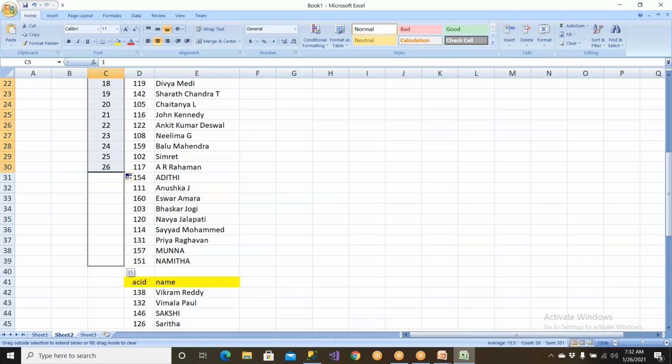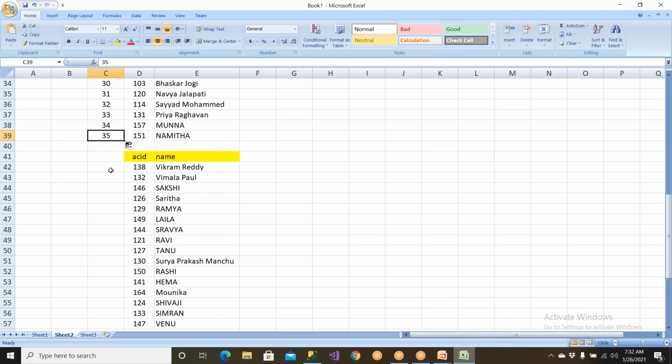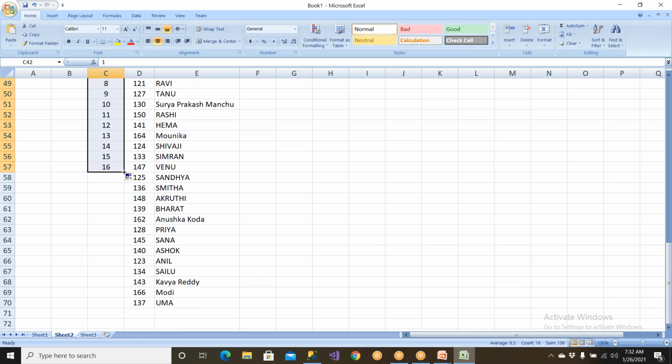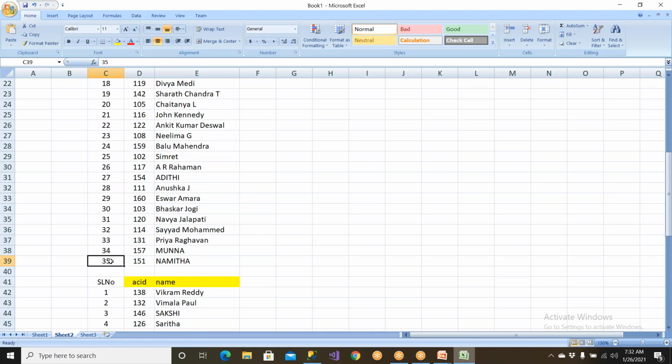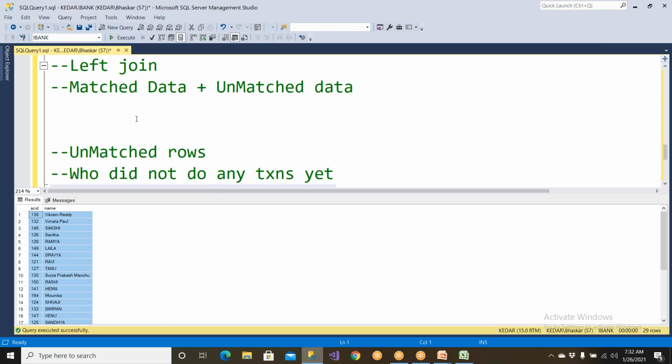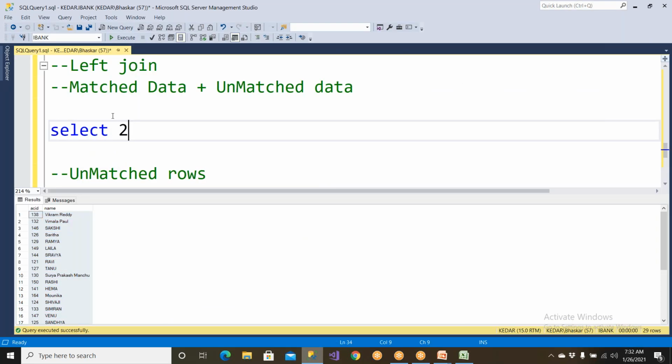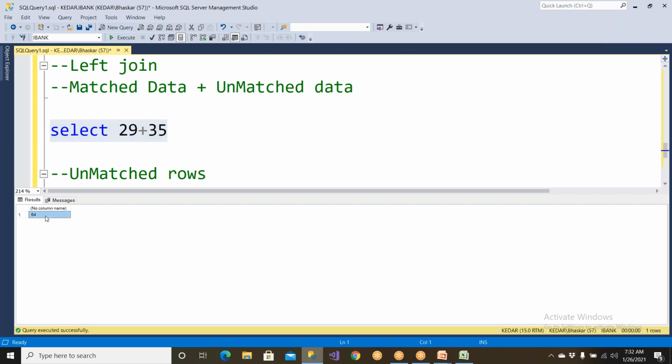So 35 people have done the transactions. These people did not do any transaction. For the serial number, you can have 1, 2, and go to this corner and drag, and automatically the continuous numbers will come. The continuity will be there. Total 29. 29 plus 35, how much is it? You can say select 29 plus 35. 64 rows. Have you seen this?